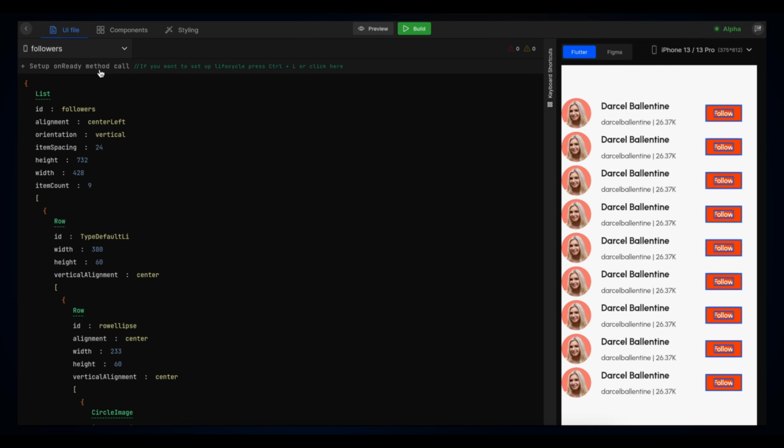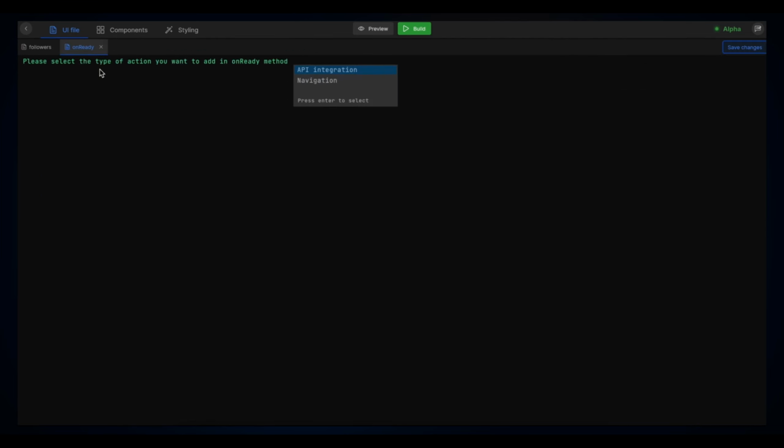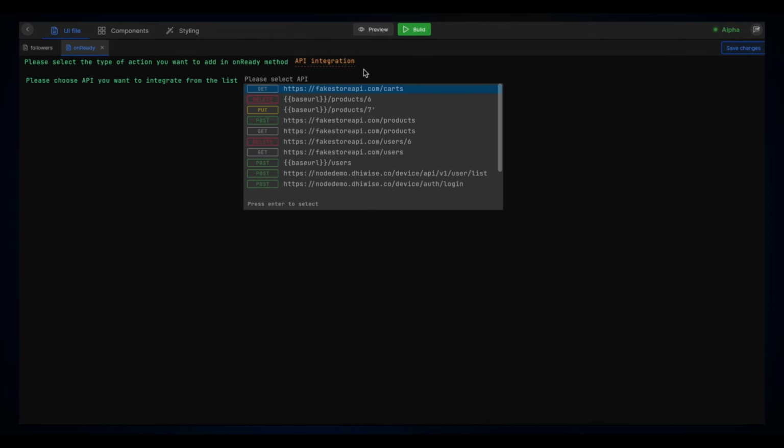Let's now have a look at how to integrate an API in the lifecycle method. I'll integrate an API on the follower's screen to display the list of users as soon as the screen is loaded. Therefore, click Add on Ready Lifecycle or use the shortcut Ctrl-L. To integrate APIs in the lifecycle, select API integration from the list. This opens up with the list of APIs. I'll select my API from the list.